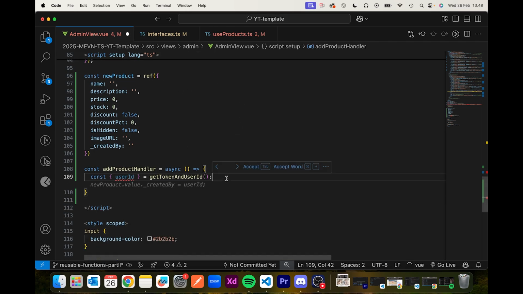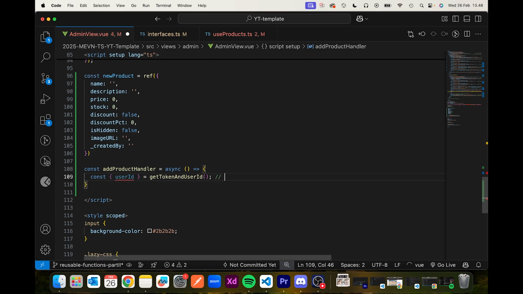Good. So that's the first step here. This will import the user ID from use product modules, which is what we want. So we can attach this to the product, so we can actually keep track of who's adding what product or buying what product, and so on and so on.